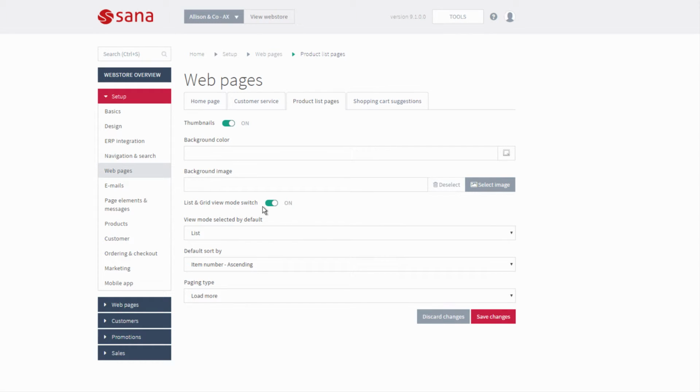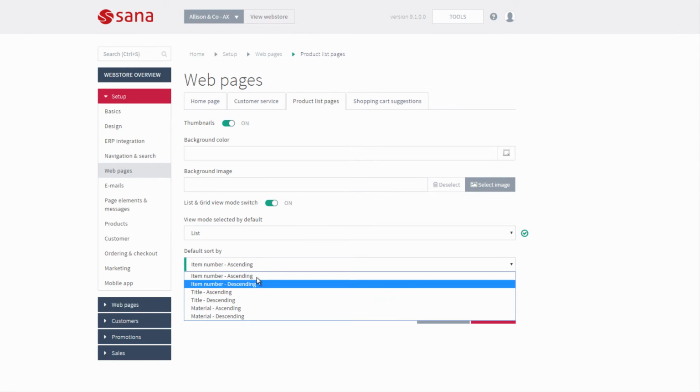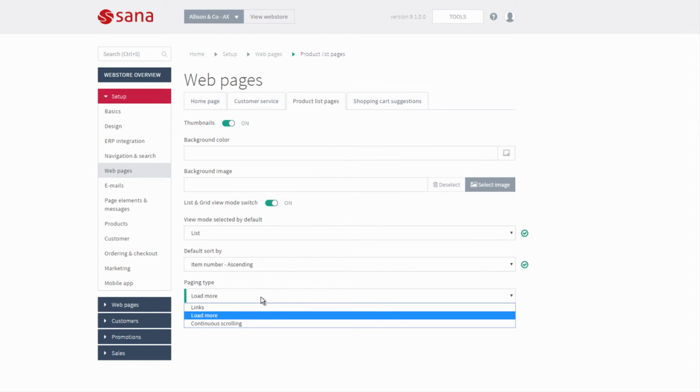Allow a customer to switch between two different modes of how the products should be presented on the product list page. This can be either the list mode or grid. You can also define the default mode of products presentation and disable the possibility for customers to switch between two different modes of product presentation. You can also select the sorting of products on the page which should be used by default, and the type of paging which should be used on the product list pages.